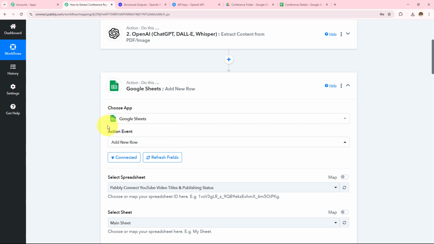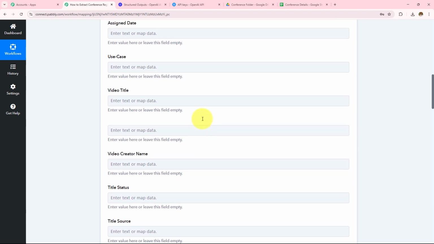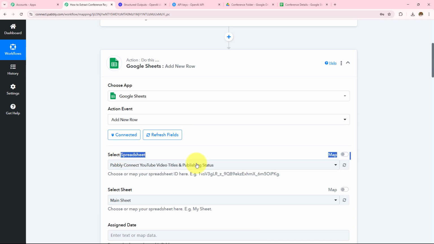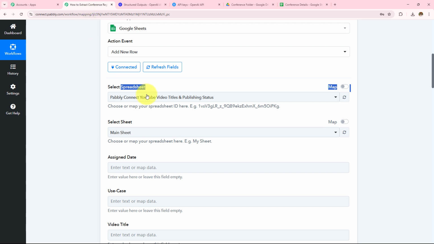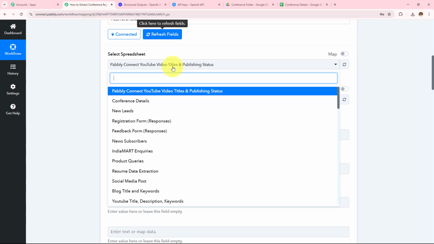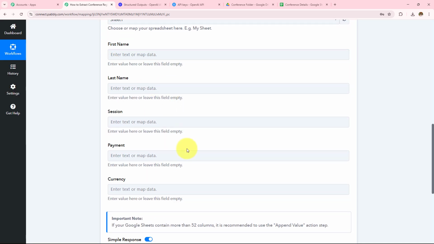And here Google Sheets is connected with Pabbly Connect, and now I have to enter all these details. The first one is that I have to select the spreadsheet. Now here my spreadsheet is named conference details. So I'm going to go back to my Pabbly Connect workflow, and from this drop down select my spreadsheet as conference details.